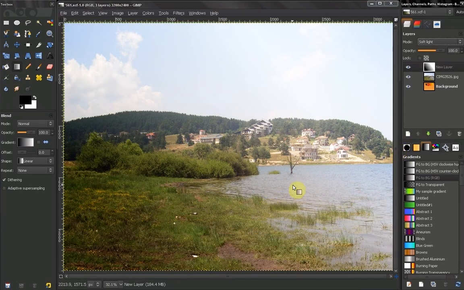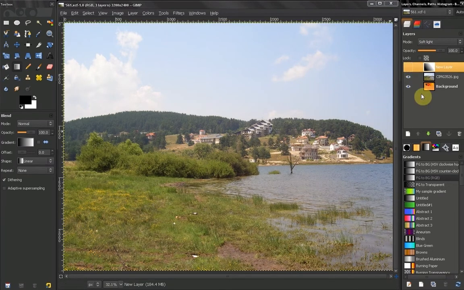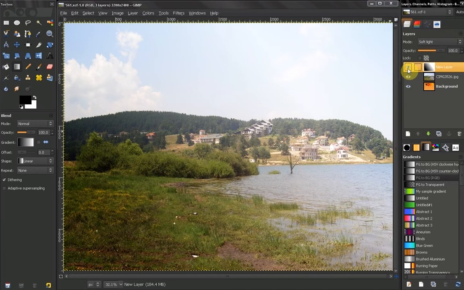And you see how we achieve this kind of a darker image here and lighter image here using this gradient and this layer on soft light. If we turn it off, you see the difference in the colors in the original image. So you can play around with it, experiment, see what kind of effects you can achieve.